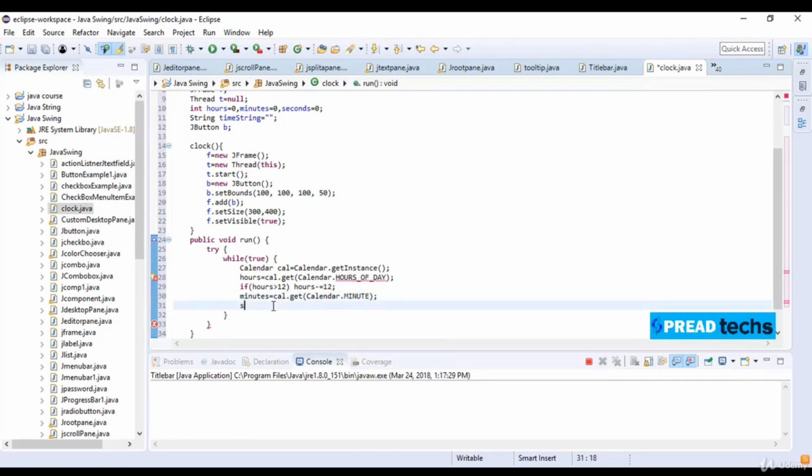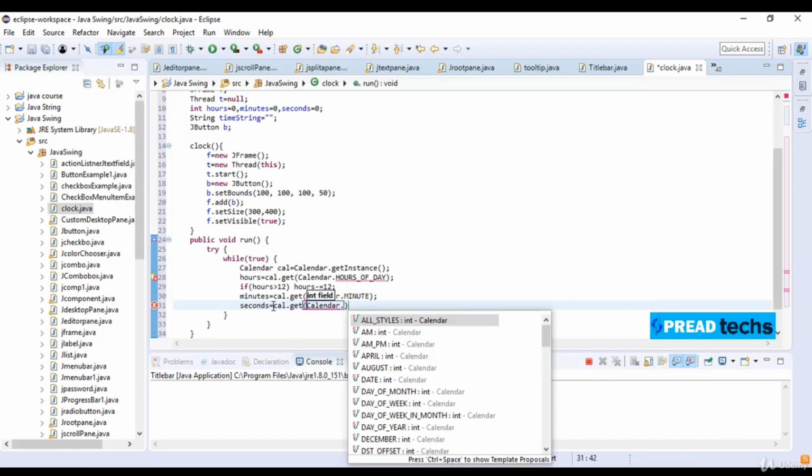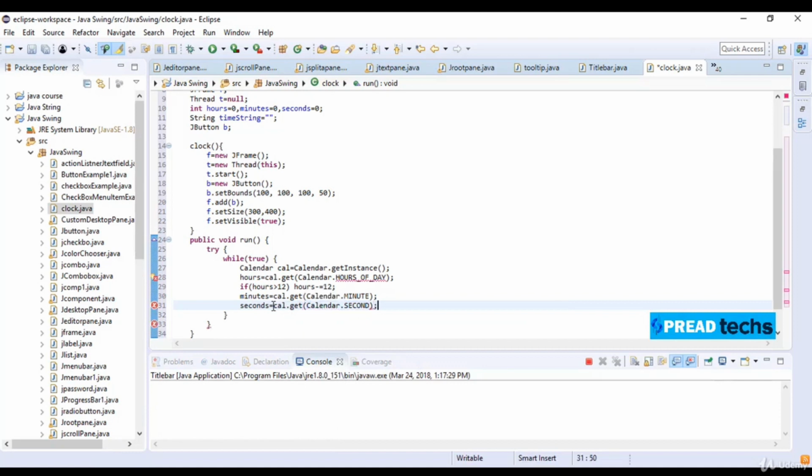Now seconds, which is equal to cal dot get, and get here is Calendar dot SECOND. Now I write SimpleDateFormat. Here I write the format, which is equal to new SimpleDateFormat, and the format is hours, minutes, seconds. So this is our time format.